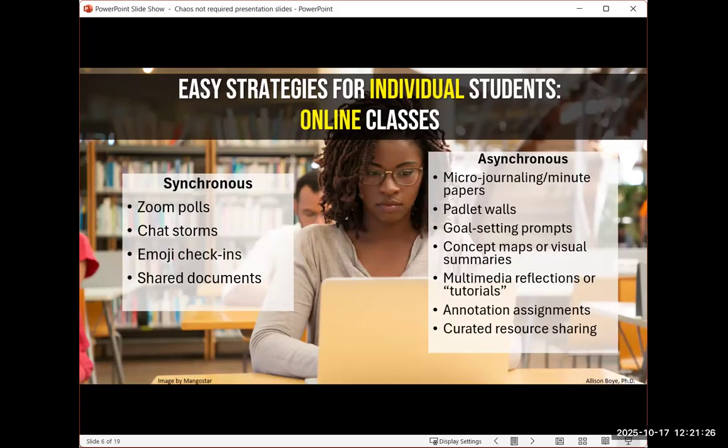I like this idea of goal setting prompts for an online class. So for instance, you might ask all of your students to identify a goal for a certain module or a unit, and then ask them to revisit that and reflect on whether they accomplished that goal at the end of a module. Multimedia reflections or tutorials, excuse me. Maybe you ask students to create short 1-minute videos where they explain a concept for other students in their class, right? So they kind of learn by teaching other students, right?